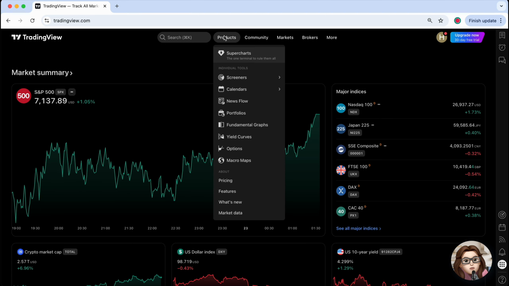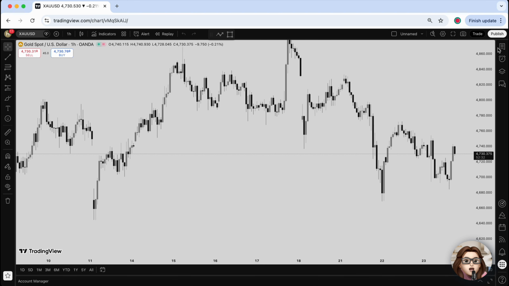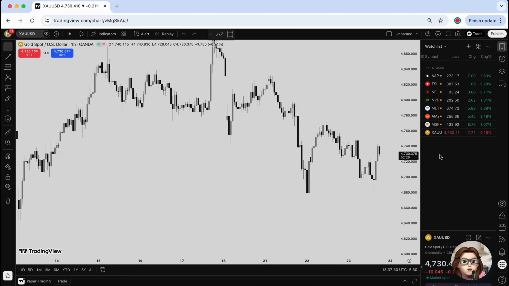Open TradingView and look at the watchlist on the right side of your screen where all your symbols are listed. This is where you track stocks, forex pairs, or crypto assets.